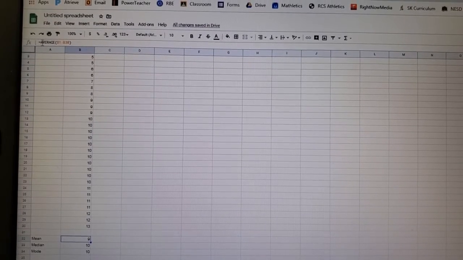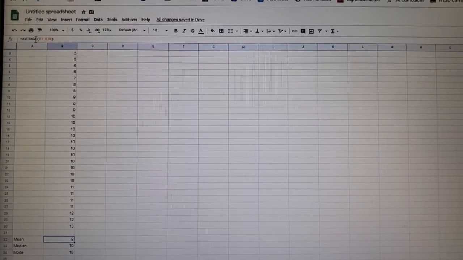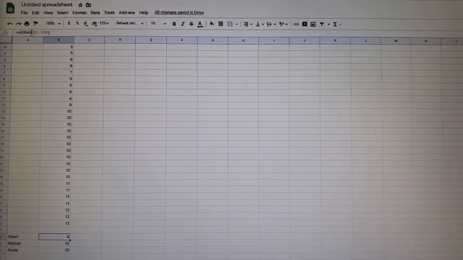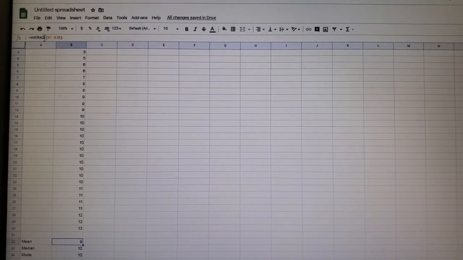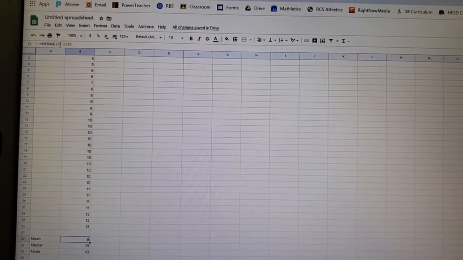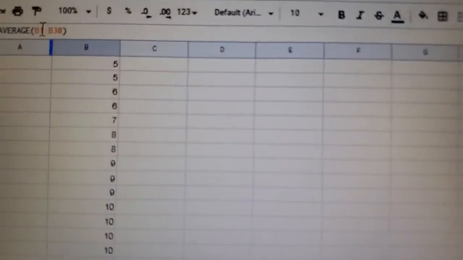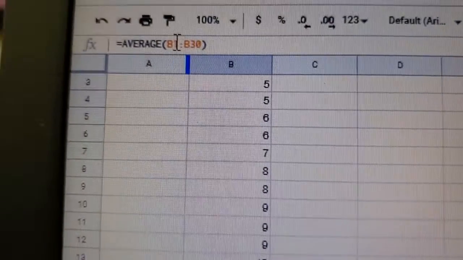I typed average, which again, people say that the mean is the only average, but it's not. Mode and median are also averages, but in Google Sheets, you type average to calculate your mean. And then I typed a bracket. I'm just going to zoom in a little bit. Sorry, I didn't realize I was that far zoomed out.